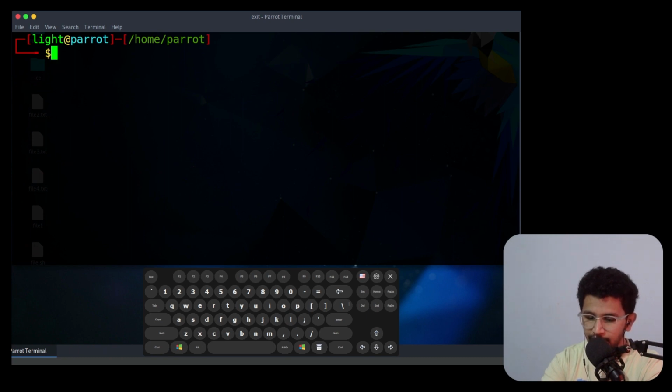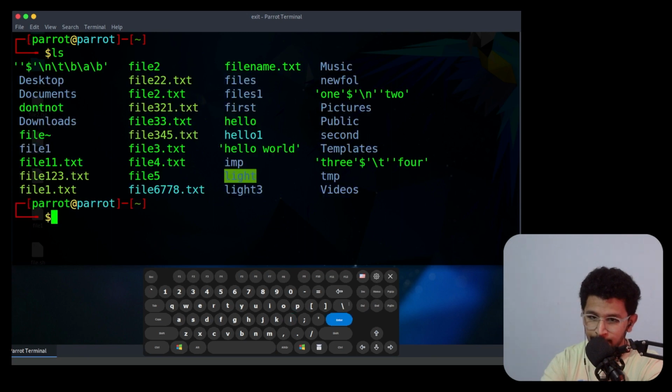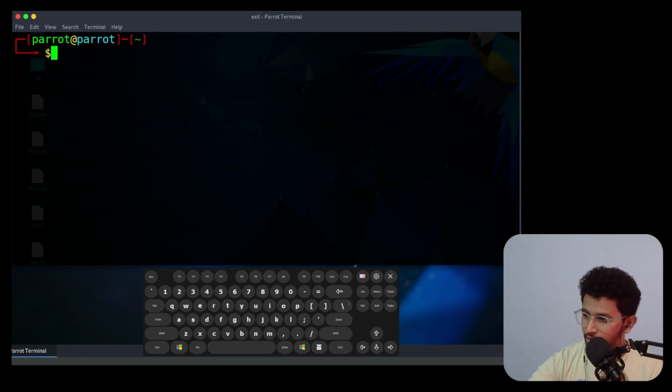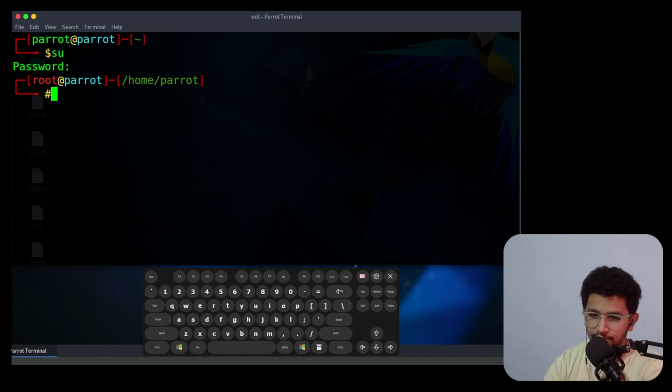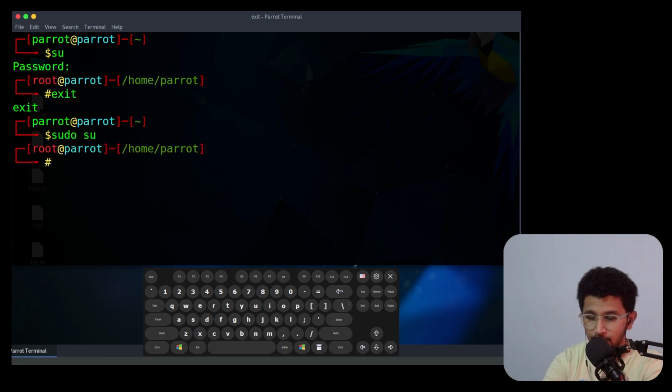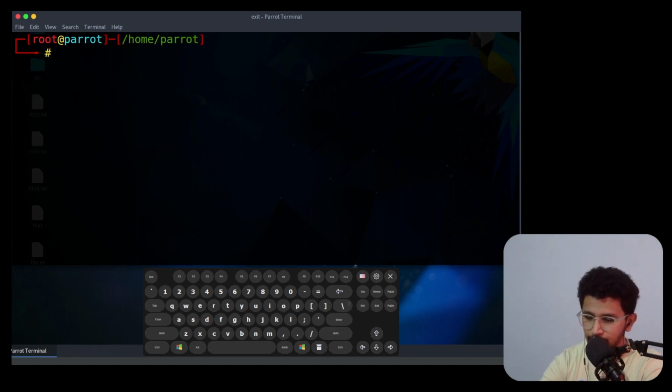If I need to go back, I need to use exit, so I'll go back to the parrot user again. Now, if you just specify su, it will shift to the root user. If you are going to the root user of a parrot, then you can use su, or else you can use sudo su. That will also go to the root user. If you need to come back, you need to use exit.